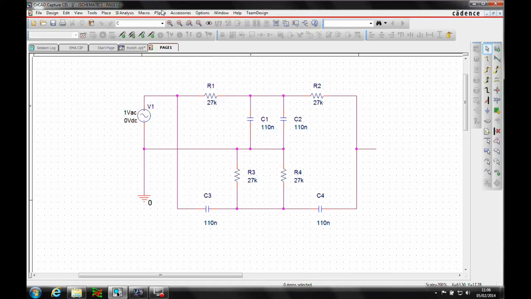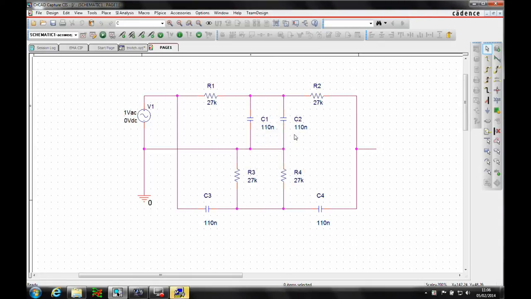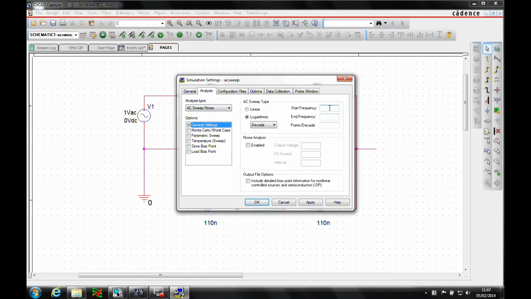And then we'll create a new simulation profile. So PSpice, new simulation profile. Let's call this AC sweep. And then we'll edit the simulation settings. So let's make this an AC sweep, starting at 1 in frequency, 100, steps of 100.